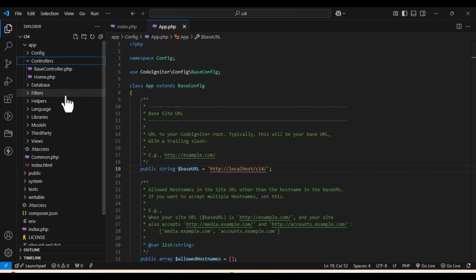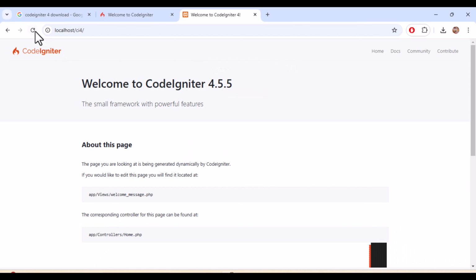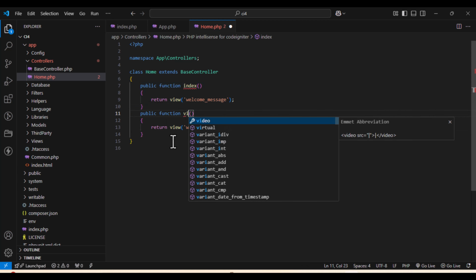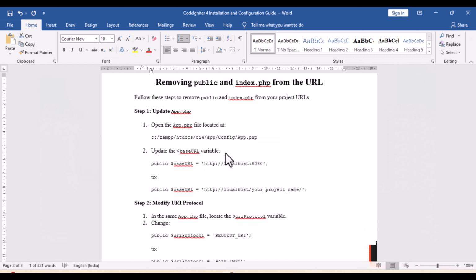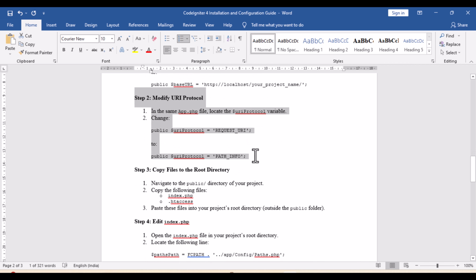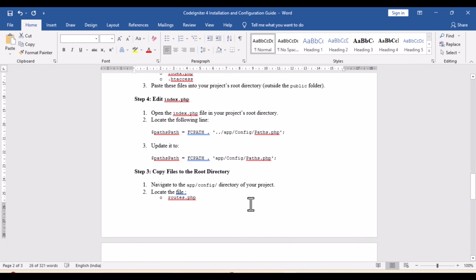Now we need to be able to access the controllers. We have already set auto route to true, so all the methods can be accessed as of now. So I'll create one method, a view method, where I'll just echo welcome to CodeIgniter, something like that. Step 2 is completely optional. If you want to do it, you can.